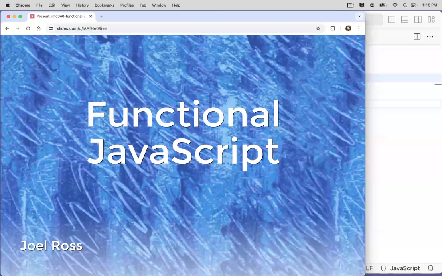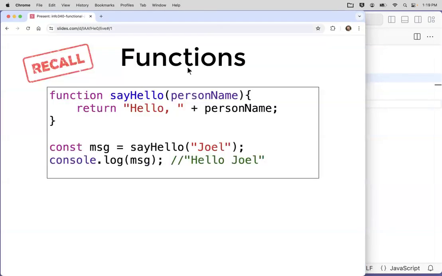Hello. So in this video, we're going to talk about using higher order functions in JavaScript in order to be able to do functional programming within the JavaScript language. All right. So first place to recall is that we have functions in JavaScript.